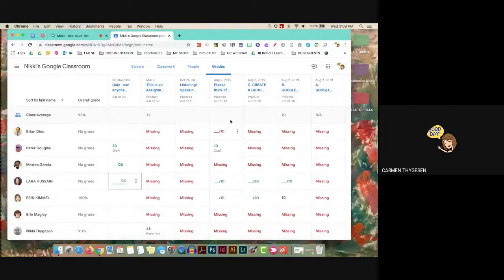But one thing I need to mention about these grades is this is great on your end. I mean, you can see everybody's grades and what's missing and all that. But these grades will not communicate with IC. So if you do end up using these grades here in Google Classroom, just make sure that you transfer them to IC to be officially on the record.